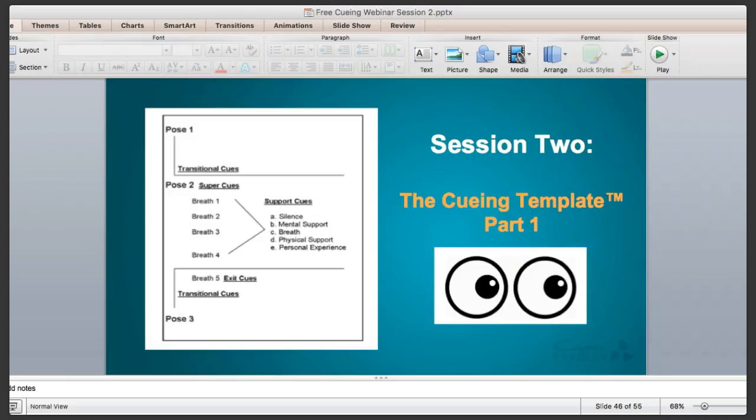So that's our session 2. That's the cueing template. Let's go on now and watch a video. And in the video, it's not perfect. Like I said, the lines get blurry between the transition and the super cues, but it doesn't matter. And just sit back. It's about 4 minutes long. Sit back and notice the types of cues. And I believe in this video, I don't say very much during the pose. So there aren't any support cues. We'll get to that next.